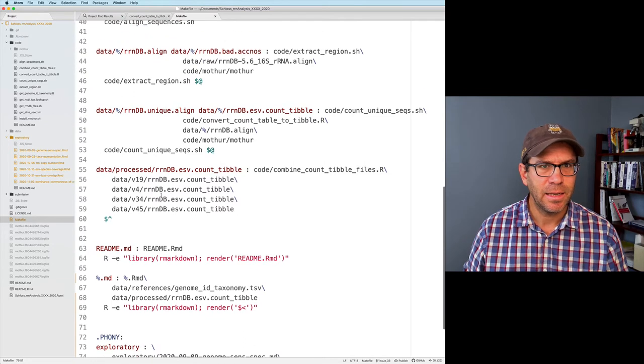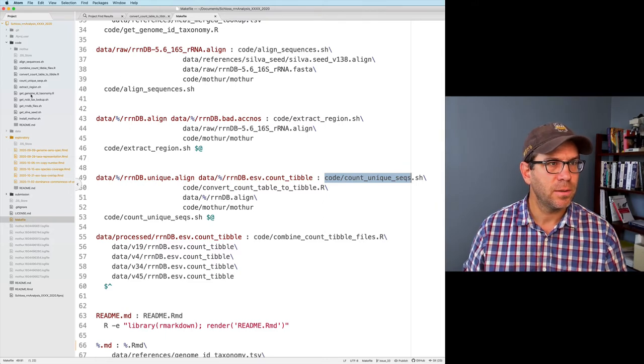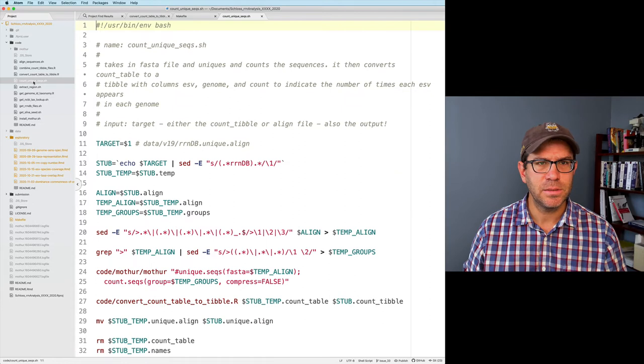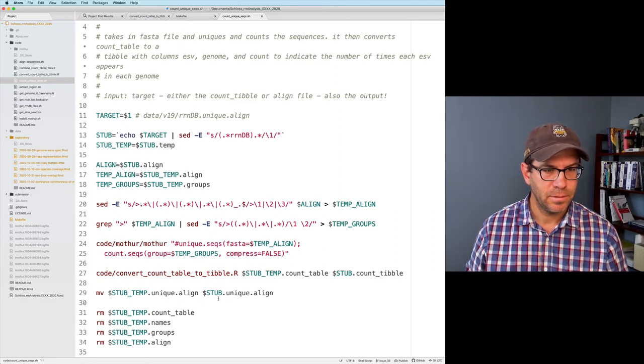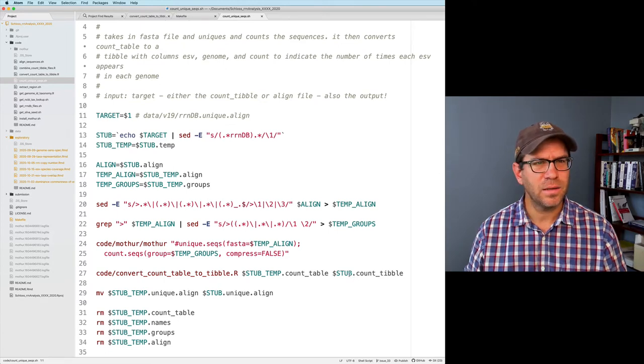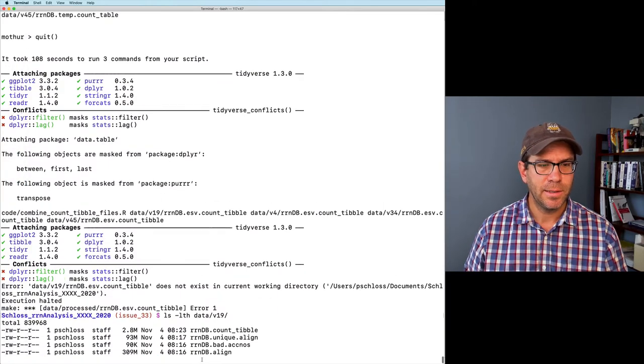So let's double check where we generated that. So that's there. RNDB ESV count.tibble. And it was coming out of code count unique ESVs.sh. So let's look at code count unique ESVs. So it brings in the target, and it generates the unique file. And I think our stub might not be happy. So let's try this out, running the code through each line.